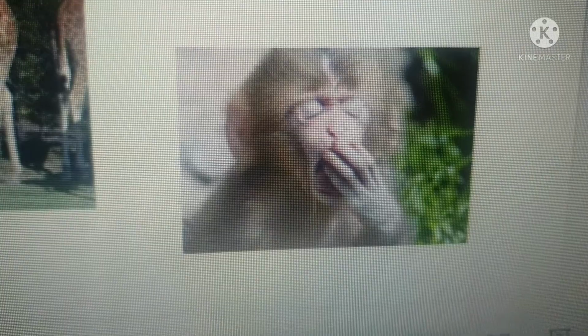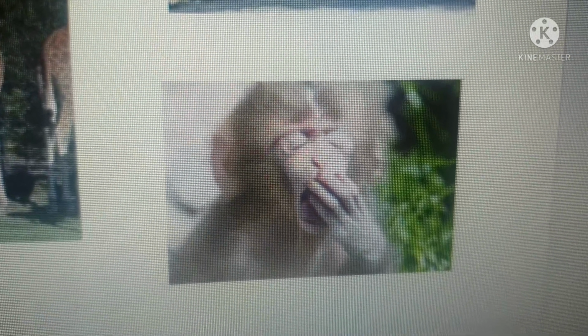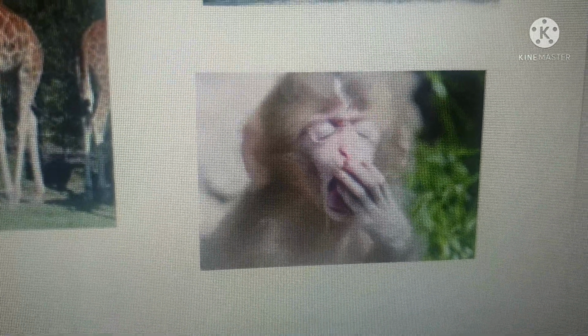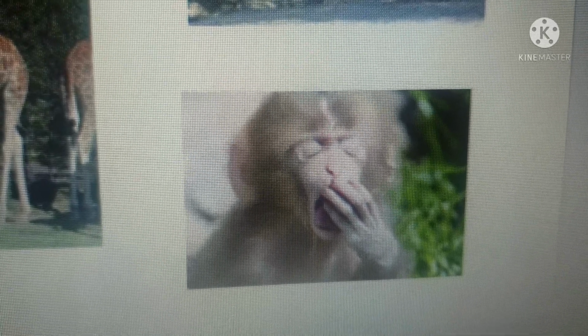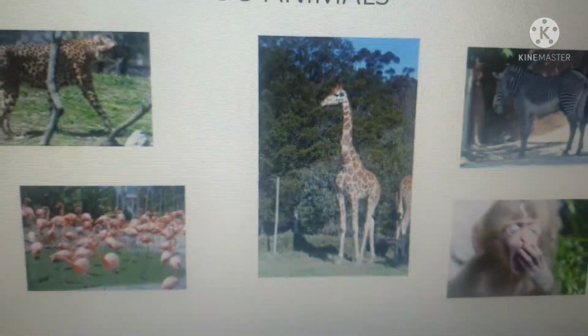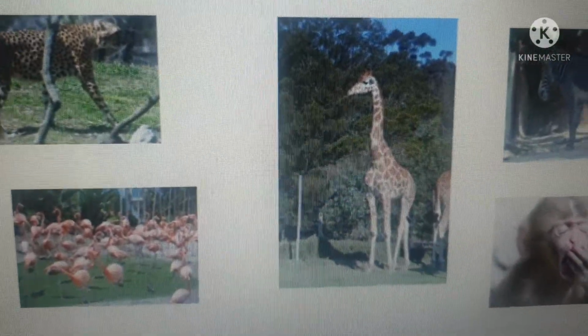And the last picture, it's a monkey. And what is the monkey doing? You can ask like that. It's yawning. Yawning. Maybe the monkey is sleepy. So you can ask many things. You can say a lot of things out of these 5 drawings. Okay? Let's move.